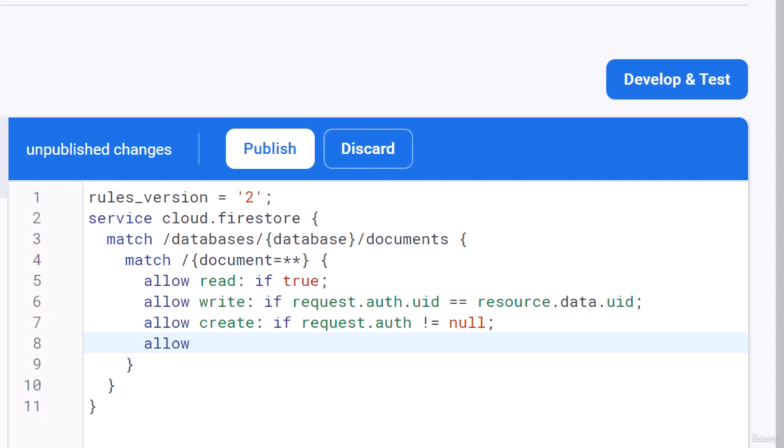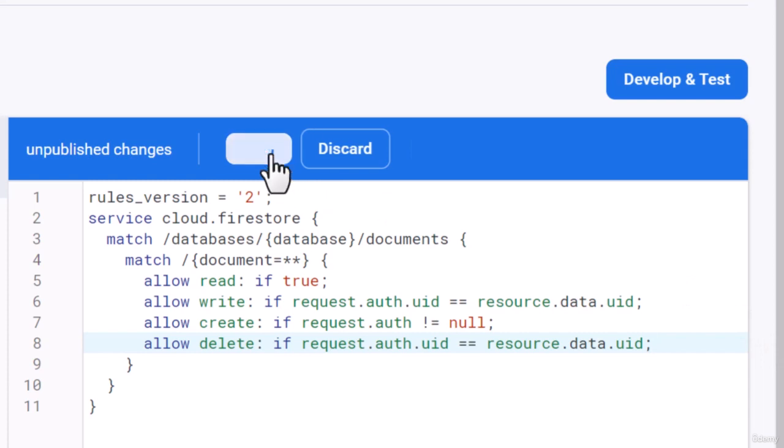We'll add the following to the rules: allow delete if request.auth.uid equals resource.data.uid. The rule for deleting documents is the same as the rule for writing documents. We want to limit what documents the user can delete by making sure they own the document they're trying to delete. We're finished with writing the rules for the database. We'll publish them.